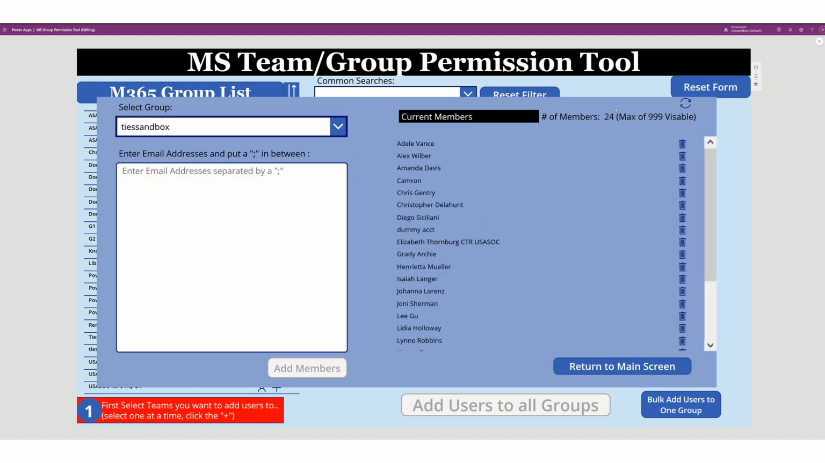Okay, there's 24 members. With this gallery you can have a maximum of 1,000, or 999. And I know I misspelled visible. I used to do that a lot for some reason, and I've got to fix that. But as you can see, it shows them all, and you have the ability to remove people from here too, if you need to.